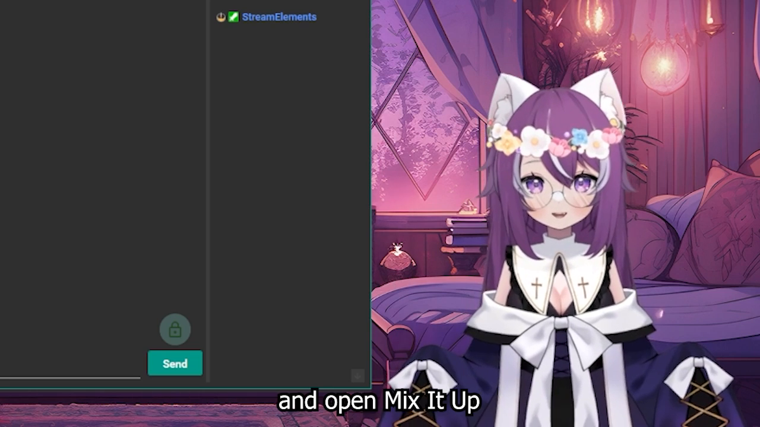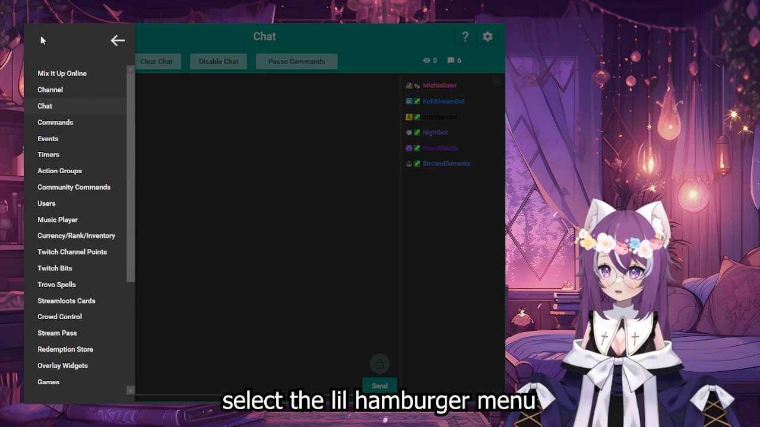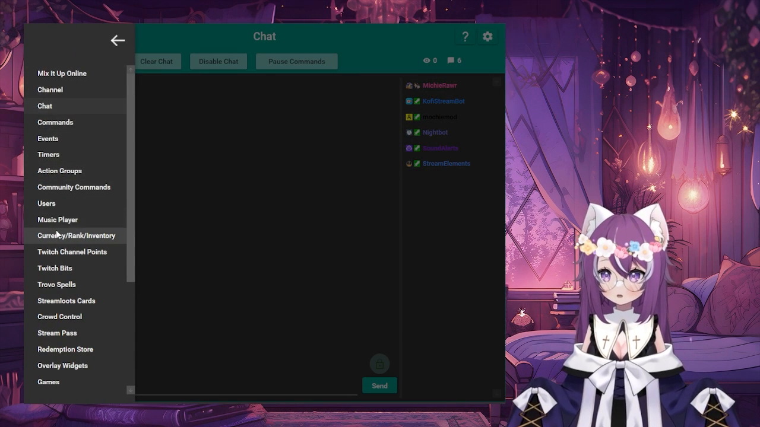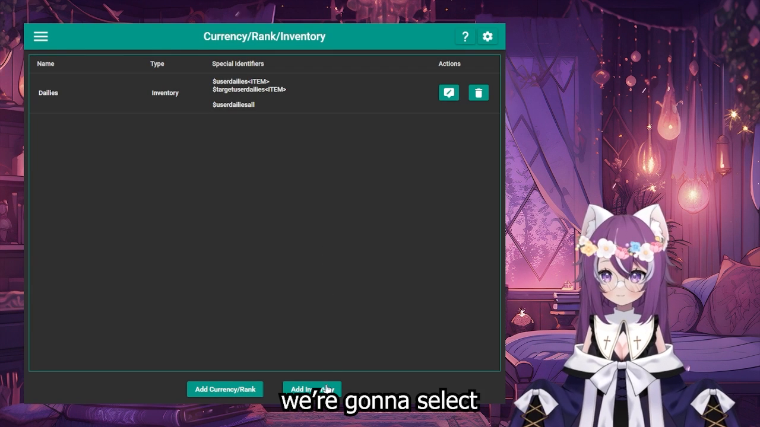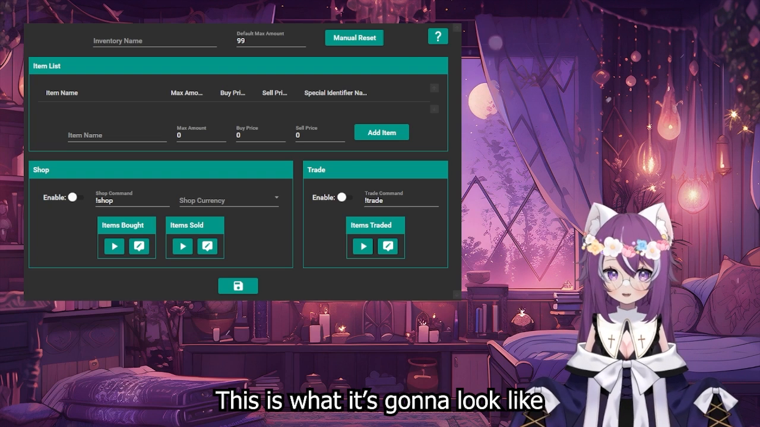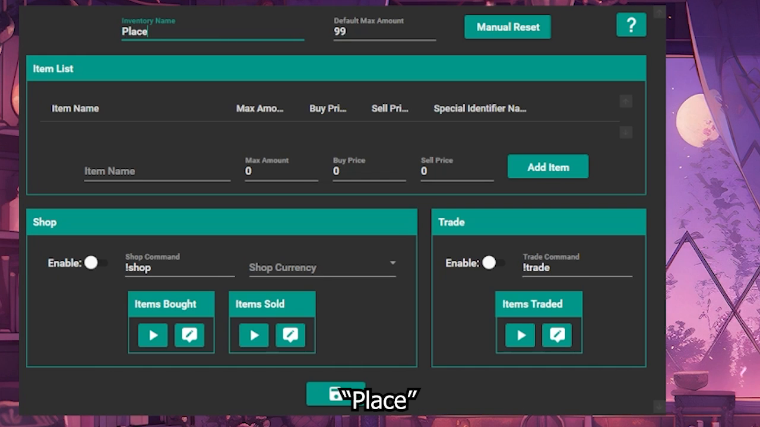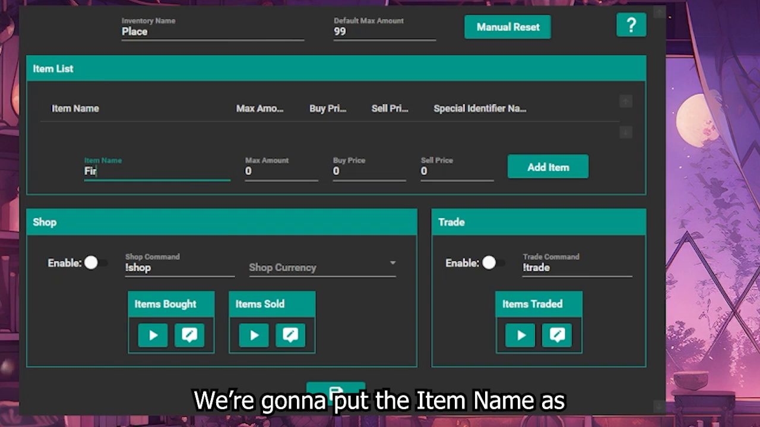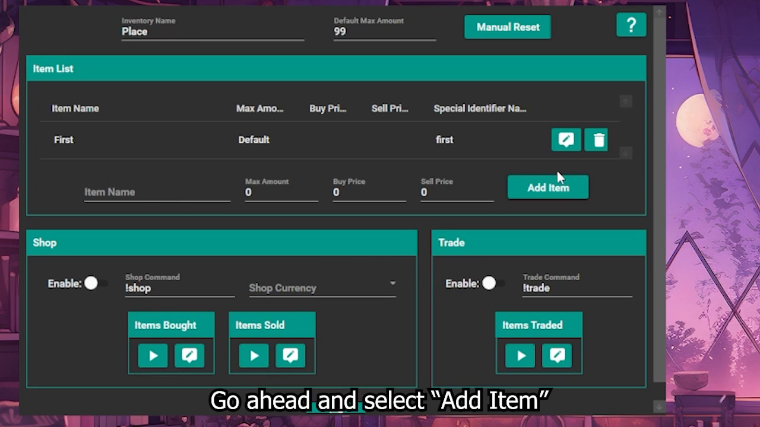Now we're going to go ahead and open Mixitup to set up the inventory item. At the top left, select the little hamburger menu, scroll down, and select currency, rank, and inventory. At the bottom, we're going to select add inventory, and it should open a new menu. This is what it's going to look like. At the top, we're going to name the inventory item place. We can keep the default maximum amount to 99. In the item list, we're going to put the item name as first and keep the numbers as 0. Go ahead and select add item.